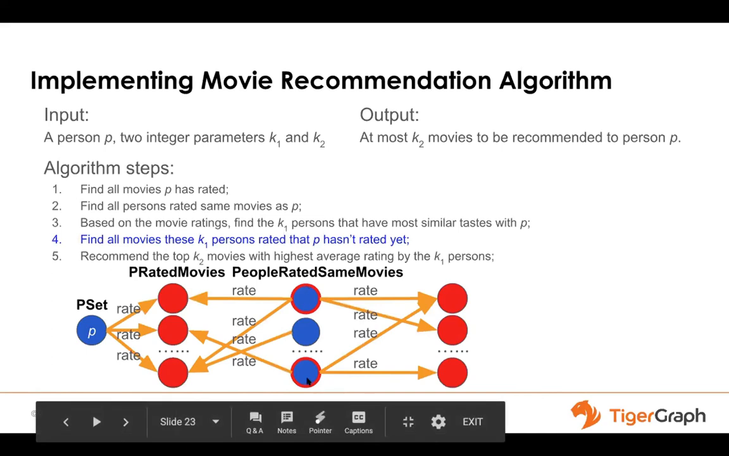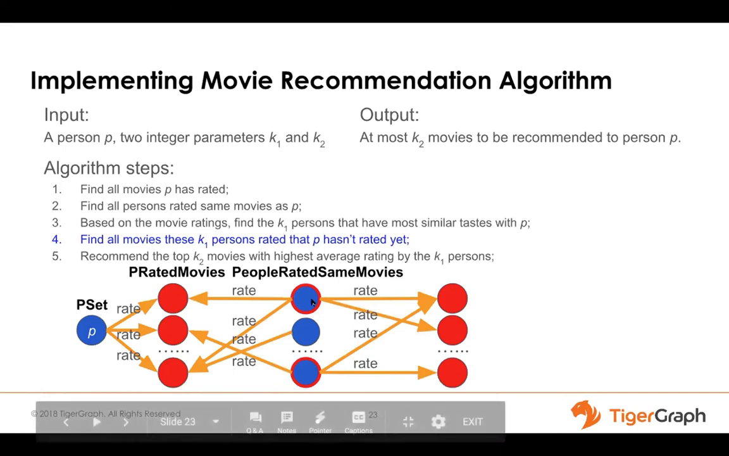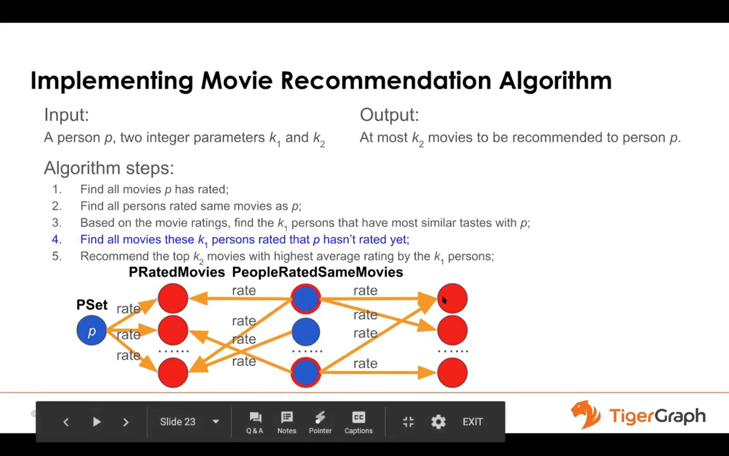Who else has seen those same things and rated them similarly? So those persons have similar taste to me. What else have they seen? And which of those had high ratings?